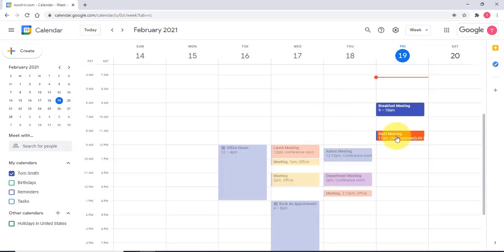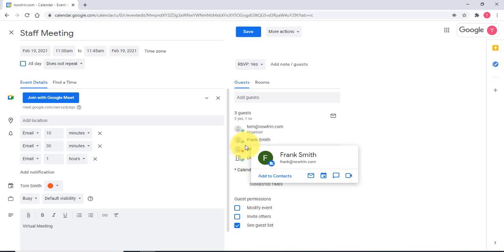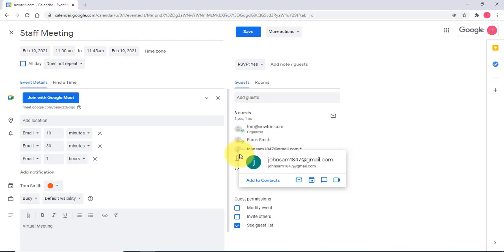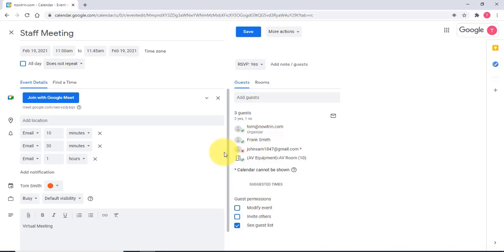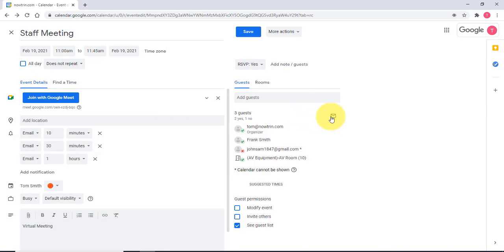Now if I double click on this, on the right side I can see their response. Frank Smith, there's a green check mark, and this means yes. And John Sam, he has an X on his email, and that means he says no. Now I can add a note to the guest and send it, and I can also respond to the guest.